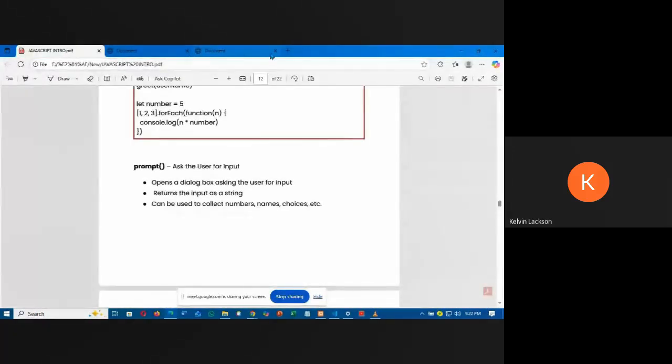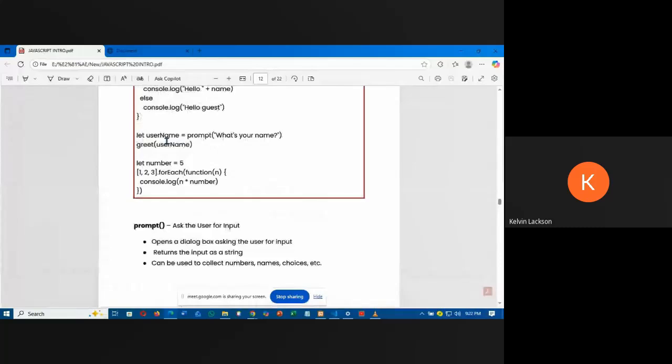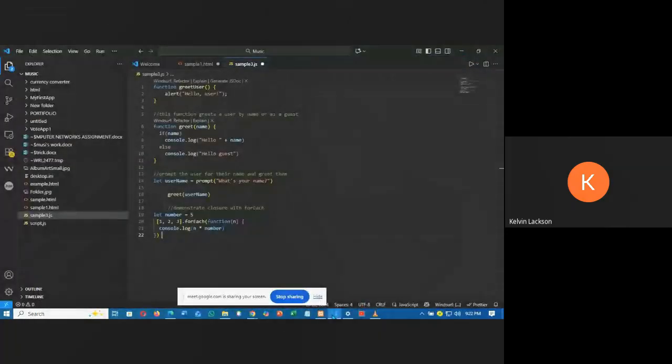The prompt function asks the user to enter something. Here we have said let username equals prompt what username. This is the text that will be shown in the browser. Let me use this example for your sake to understand what actually happened. Copy this and I'll come to my code.